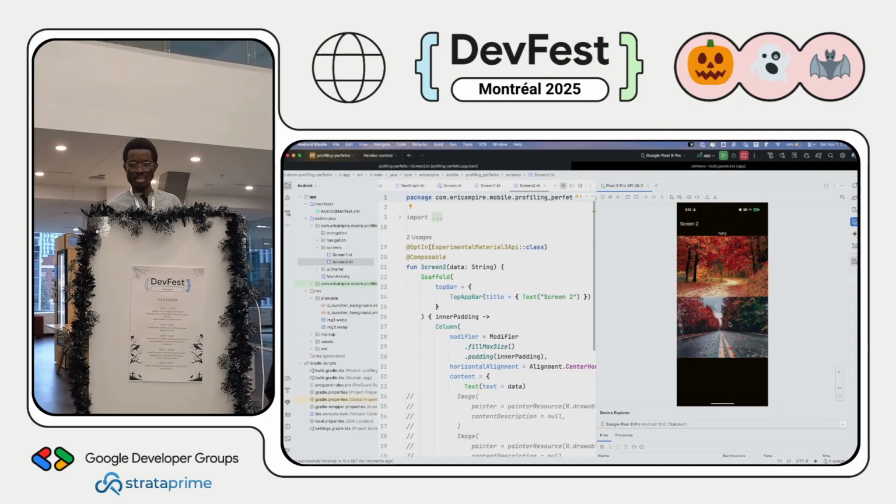Here we go, as you can see. It's really fast. And the UI doesn't wait until the image is loaded before transitioning to the next screen. Let's try it again.